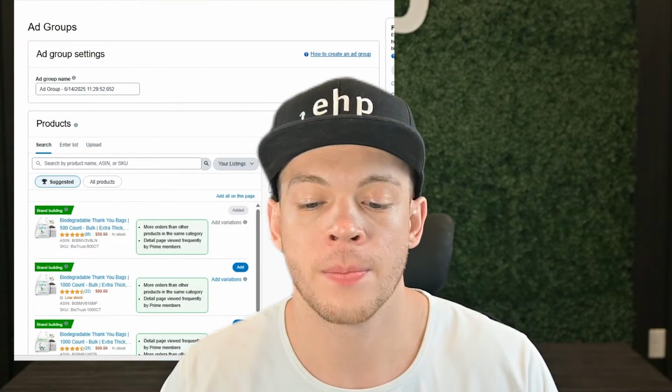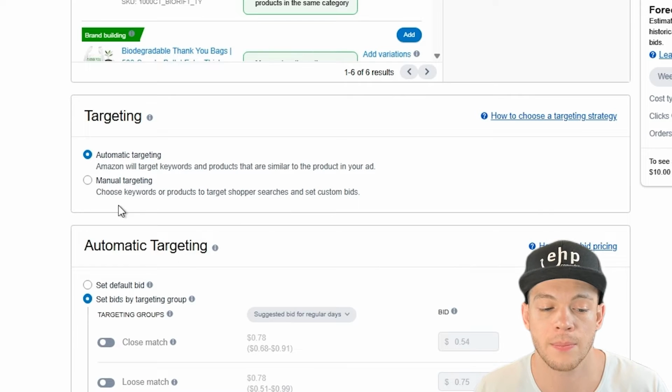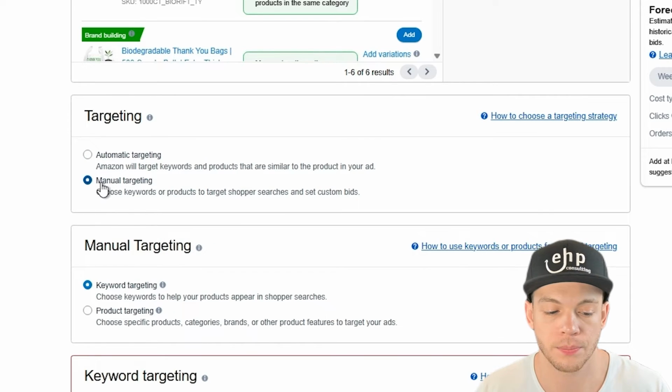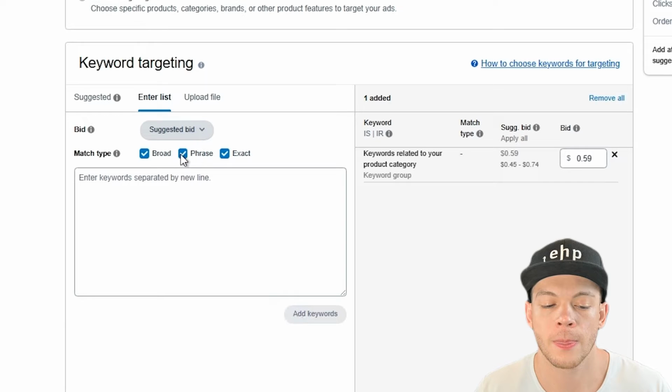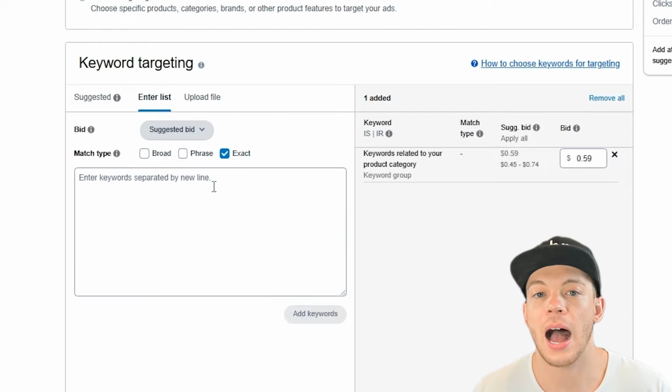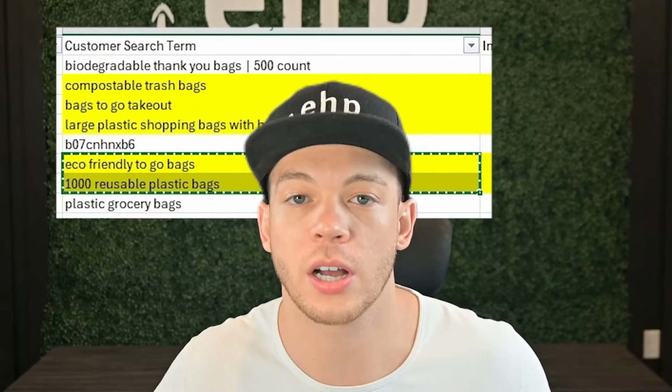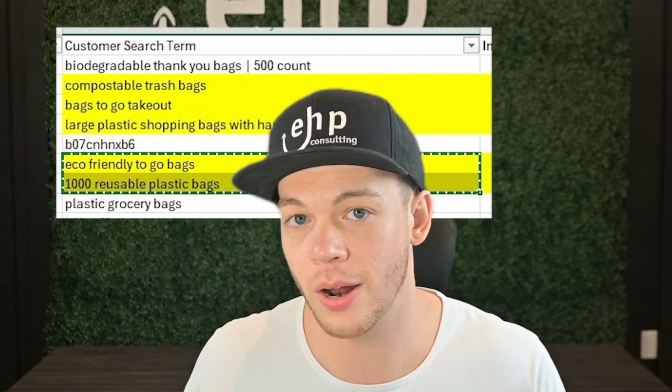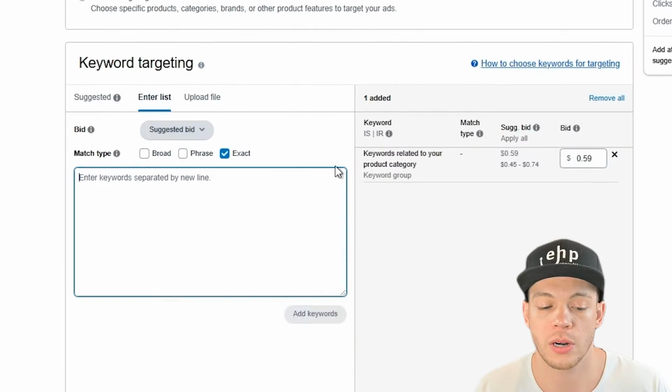So you're going to come back in to that same place where you made that auto campaign. And now you want to keep running the auto campaigns if they're doing well, but you also now want to create a manual campaign. So you're going to do the same exact thing, but right here, you're going to click manual targeting. Now we're going to do enter list. You can either do just broad, just phrase, or just exact. I'm going to tell you to do just exact for right now because this is exactly what the customers typed in to find your product and buy your product. So why would we do something different when we know this is the exact keyword? It literally says it.